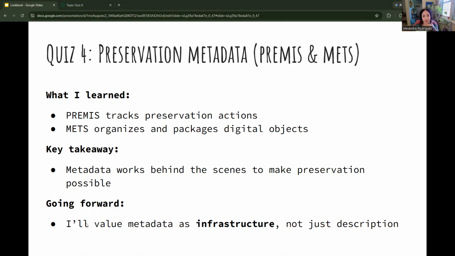and shows how everything is connected. So PREMIS is kind of like the record of everything that happened to a file, almost like its history, whereas METS is more so the package that packages everything together so the system knows how to file the object and the metadata related to it and how they relate to each other. So PREMIS tracks the preservation actions and METS organizes the structure of the digital object.